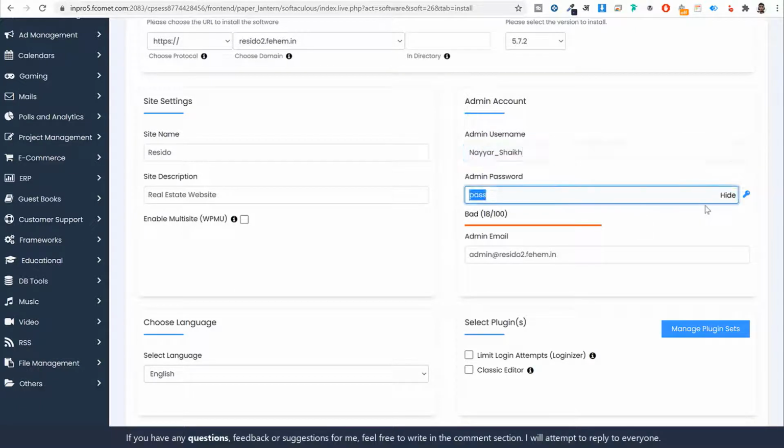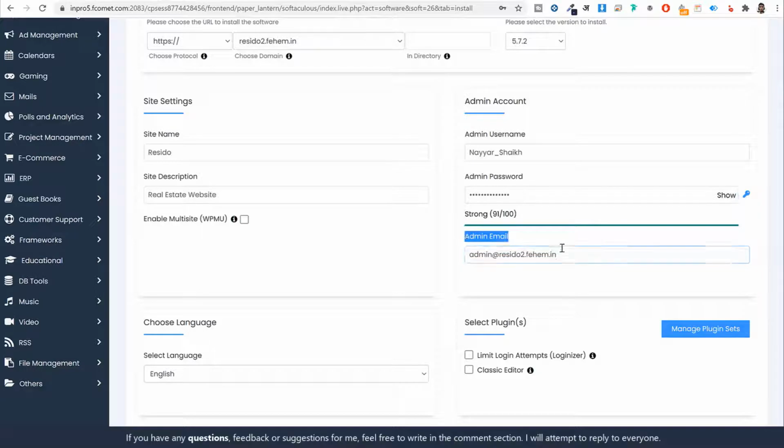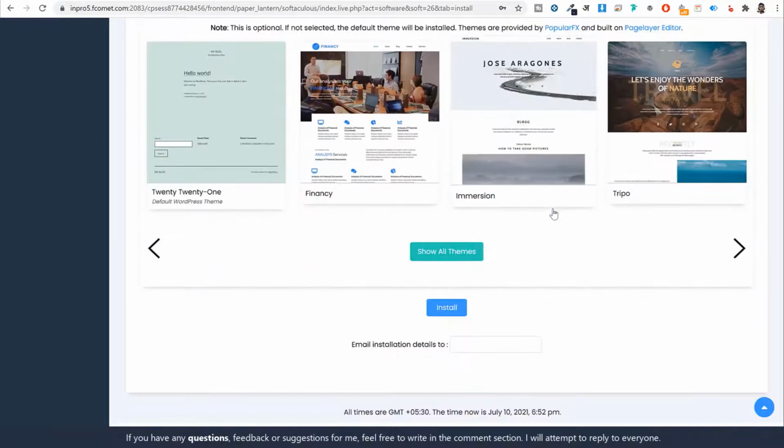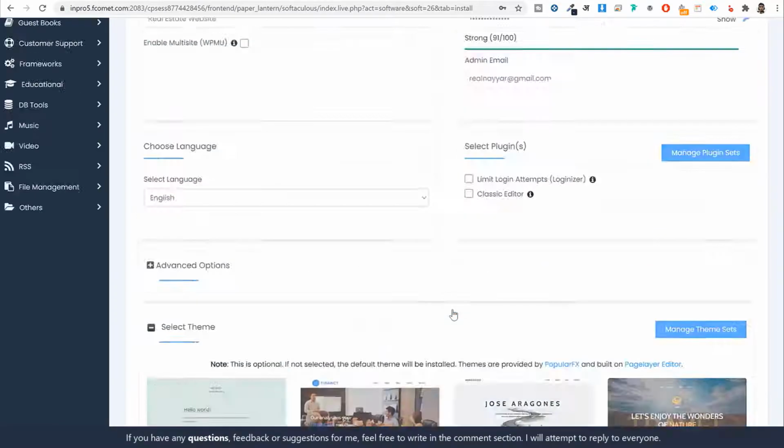All right, and after that also delete this password and type in some other password. Now once you do that, after that you'll see your admin email. Again, delete this email and type in your own personal email address over here. Now once you do that, go ahead at the bottom, don't need to tick mark anything from here, just go ahead at the bottom and click on this blue install button.